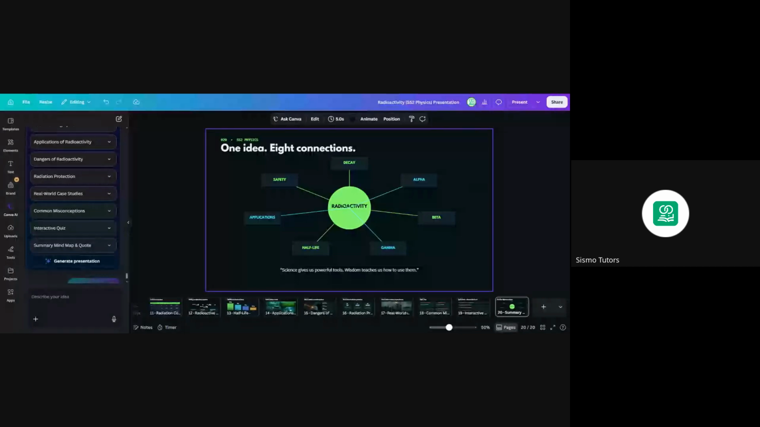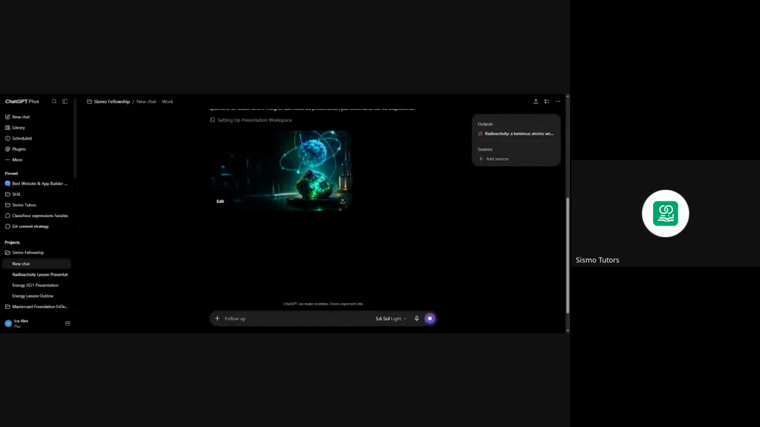GPT is still working on it. All right, so let me share so you can see what is happening. Yeah, GPT is still working to deliver the slide. So that is it for that. I'm going to come back to it when it is done.